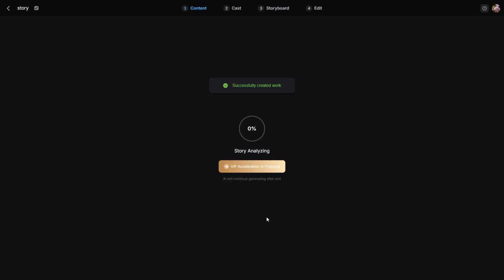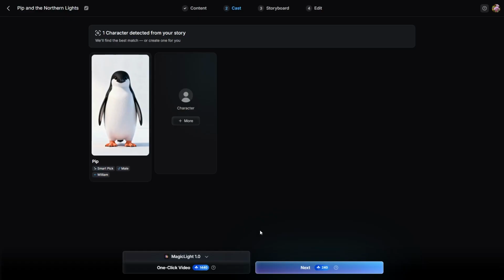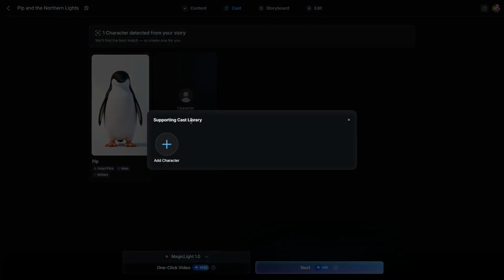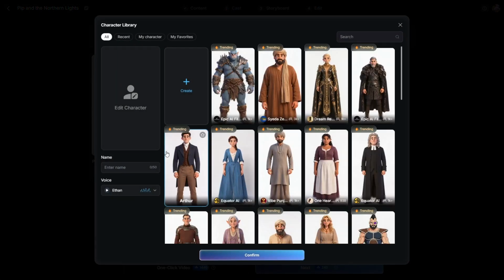MagicLight will begin developing the story from our original idea. This process may take a few minutes to complete. Once it's finished, we'll be taken to the cast section. MagicLight has automatically identified the main character and created a little penguin named Pip. We can also click More to add supporting characters if our story needs additional characters.